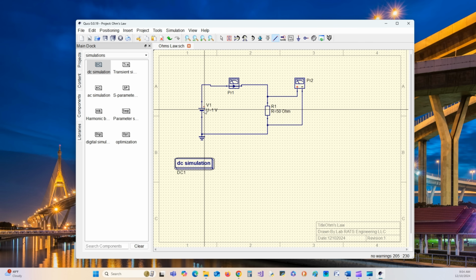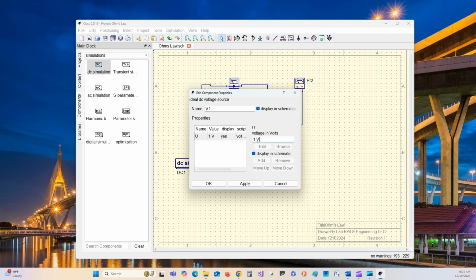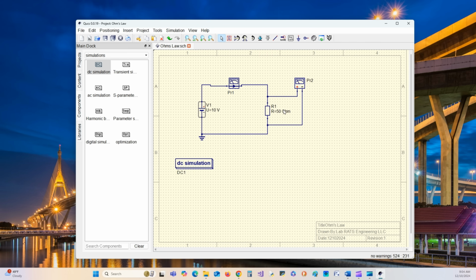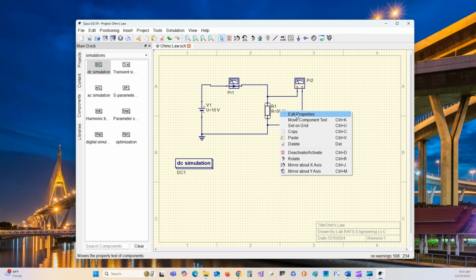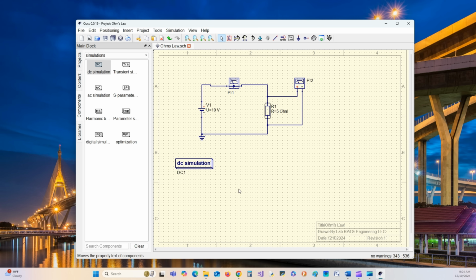We want to edit the properties here. Put 10 volts into there, hit apply. We know we want a 5 ohm resistor. Hit apply, say okay. Now the proof will come, and you can just see it: 10 divided by 5.